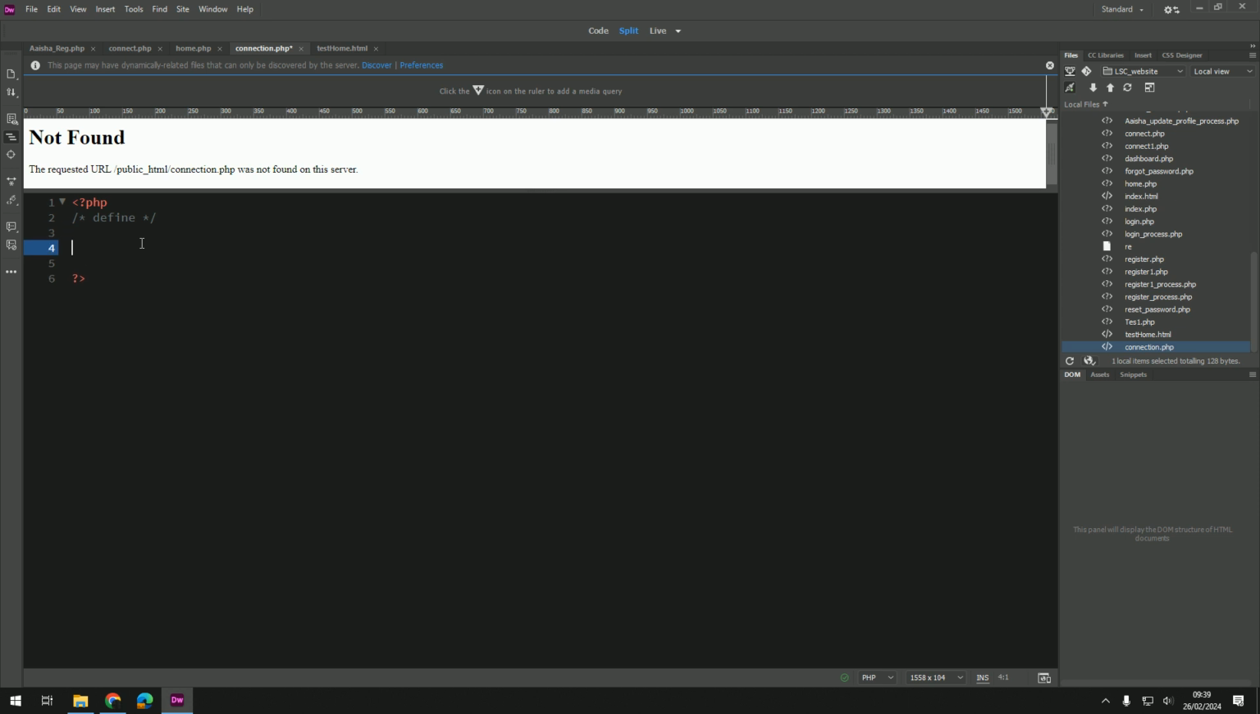First one is my server. Second one is my username for PHPMyAdmin. Third one is my password for PHPMyAdmin. And fourth one, if I have created a database in PHPMyAdmin and I want to connect with it, is the name of the database.